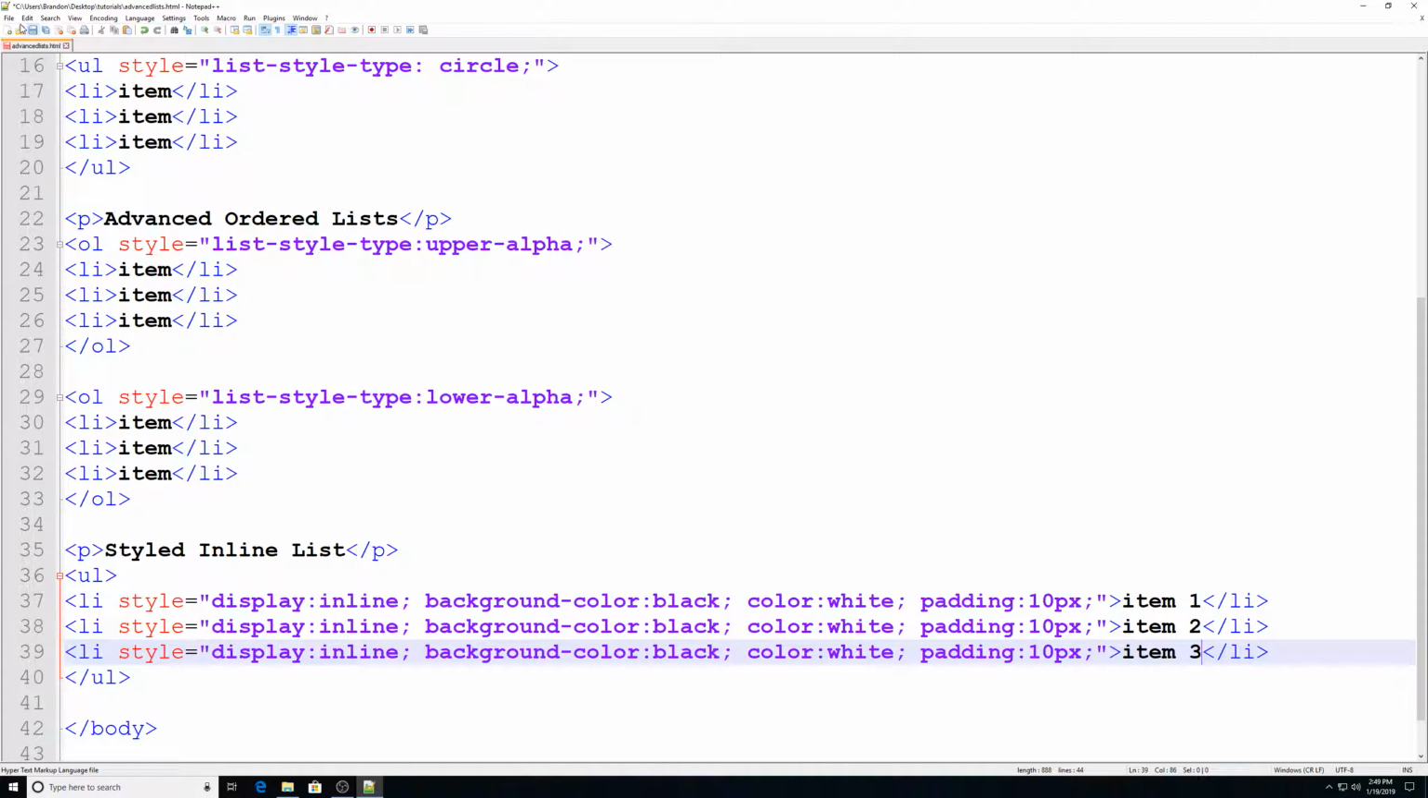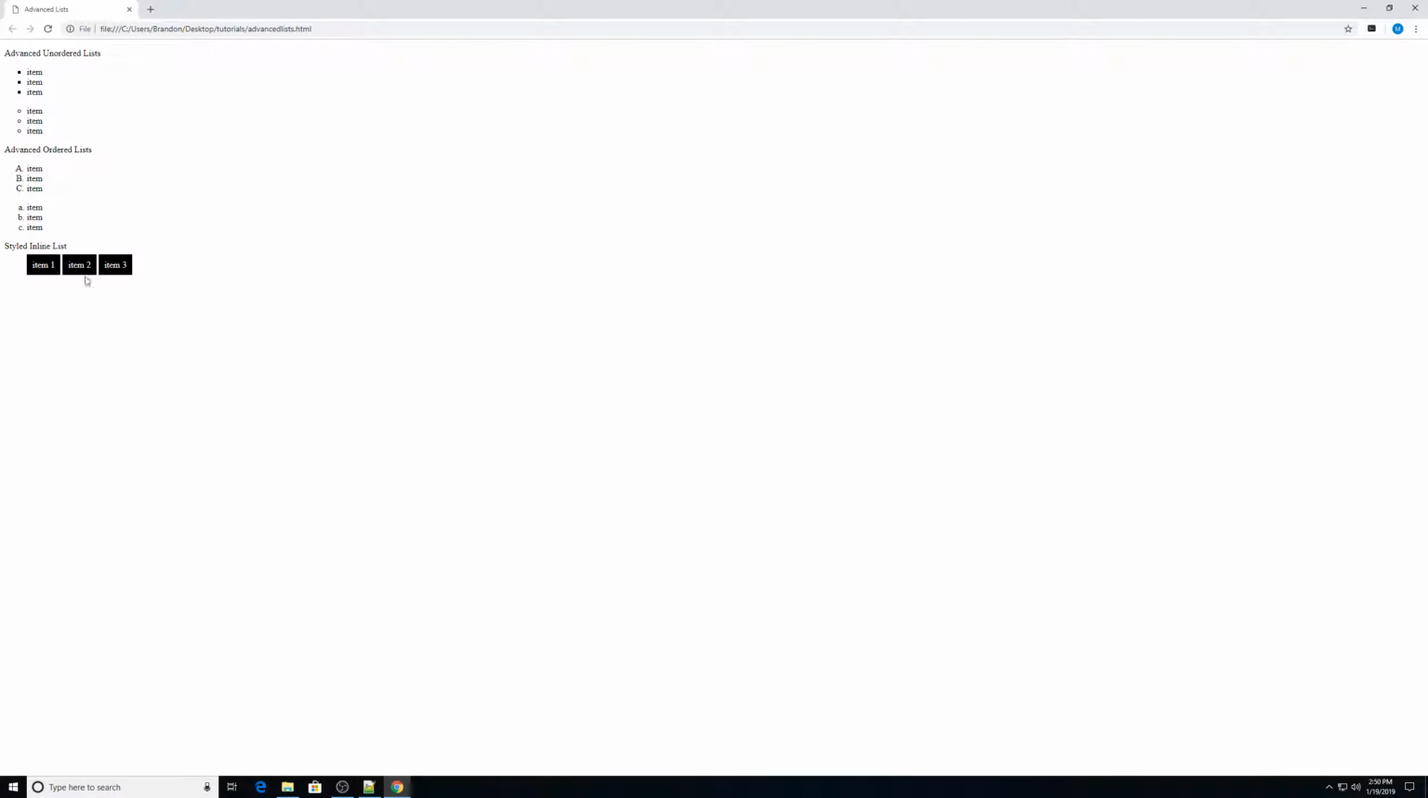Alright, and we can click save here, and now if we go to run and we launch into a browser, you can see right here that these items have the black square around the outside, and it's just kind of another way how you can add items in a list form to your web page in kind of a more creative way that makes things kind of pop off the screen a little bit more.